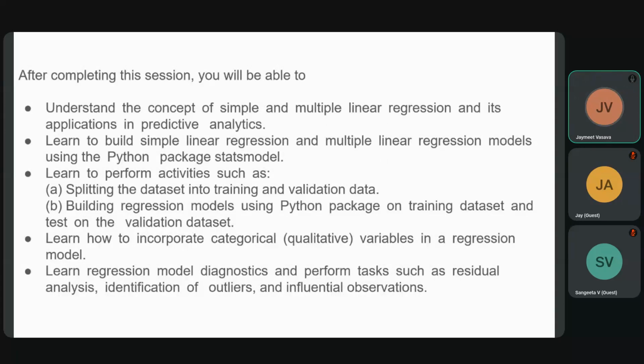In this session we'll be discussing the concept of simple and multiple linear regression and its application in predictive analytics, and build simple linear and multiple linear regression models using the Python package statsmodels.